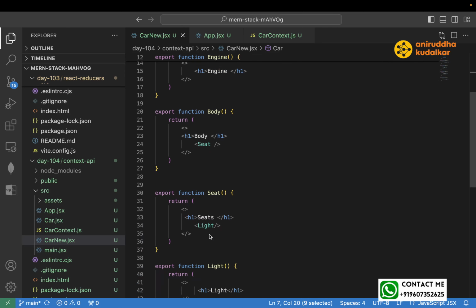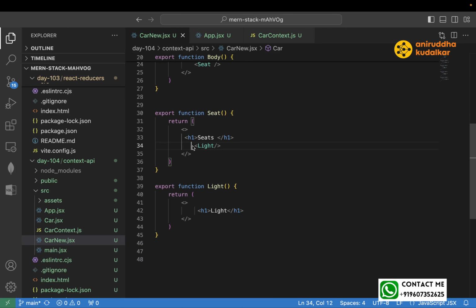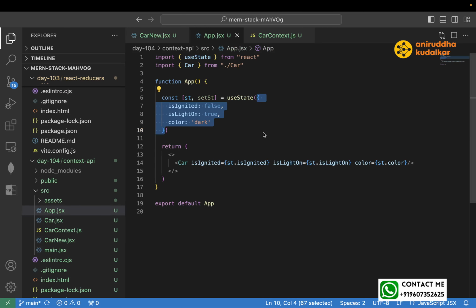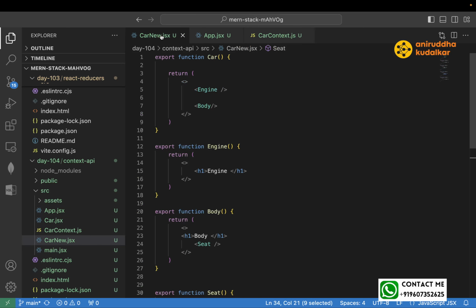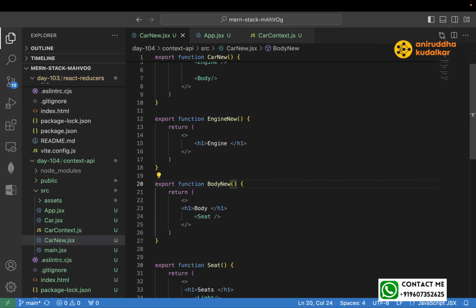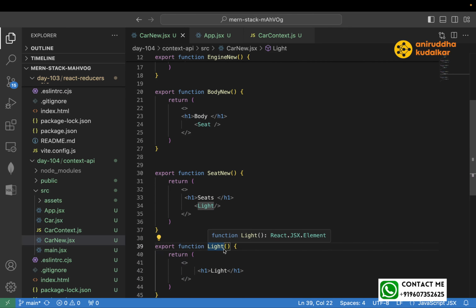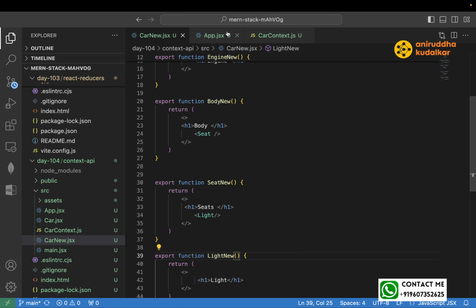Okay, in our case it is a little bit different, because our components are not having anything. So here we have CarContext, we have something called CarNew, EngineNew, BodyNew. I will not touch the earlier ones. I'll keep those earlier components as they are, SeatNew.